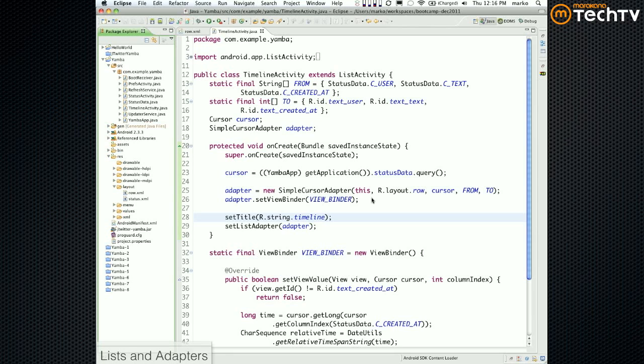How do you set this? You set the title, I see. Yeah, you can set the title. I set the title to timeline. I could just let it be the app name, so I could say it's the .app name, right? And then it's just gonna say Yamba. But yeah, that's my list.